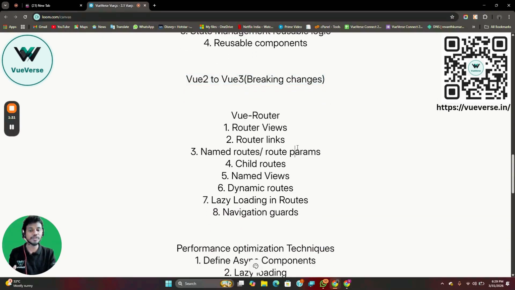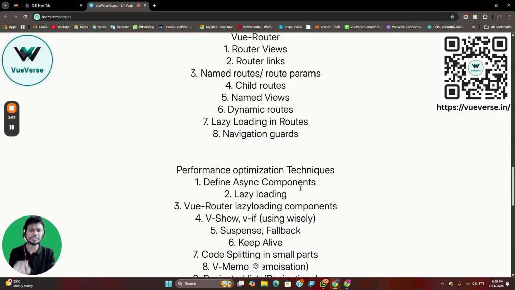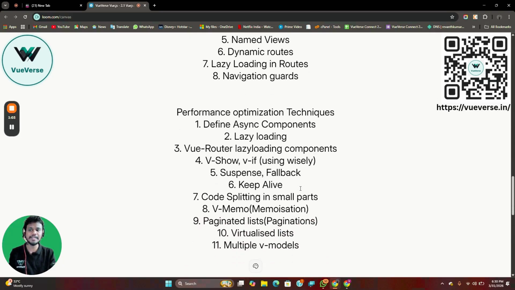And in Vue router, what are the concepts that we have? Router views, router links, named routes or route params, and then child routes. Okay, named views, dynamic routes, lazy loading in routes. Okay, and later navigation guards. So these are all the different topics that we have in Vue router, and we'll be coming to know each and everything. And later we have performance optimization techniques.